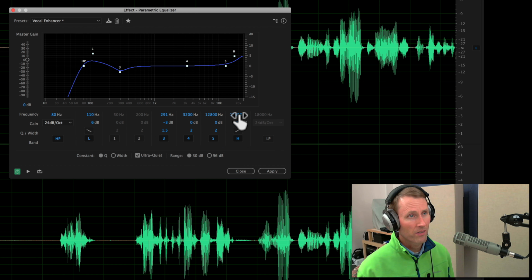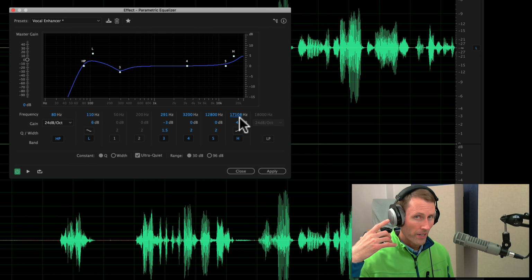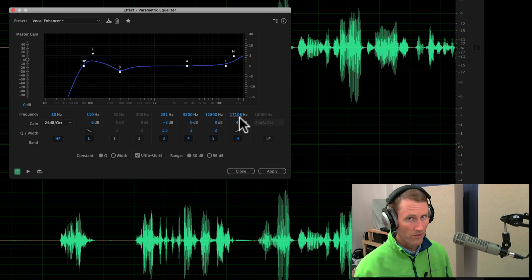You can also pull it down in frequency, so you can pull it a little bit farther down this way if you feel like you need more energy there as well. So remember, in this case, with an equalizer like this, the secret is your ears. You're using your ears to figure out what sounds best.